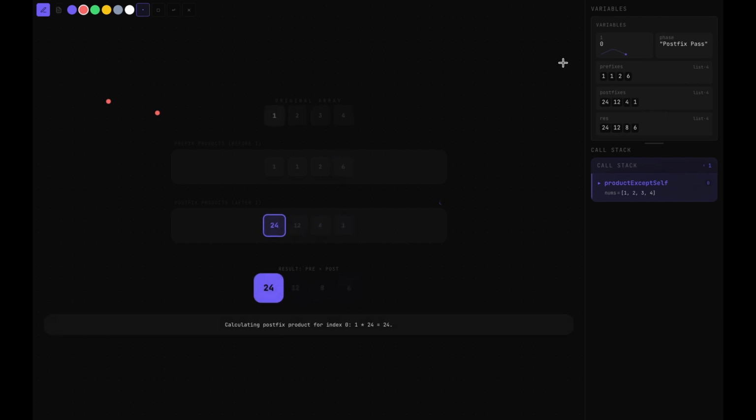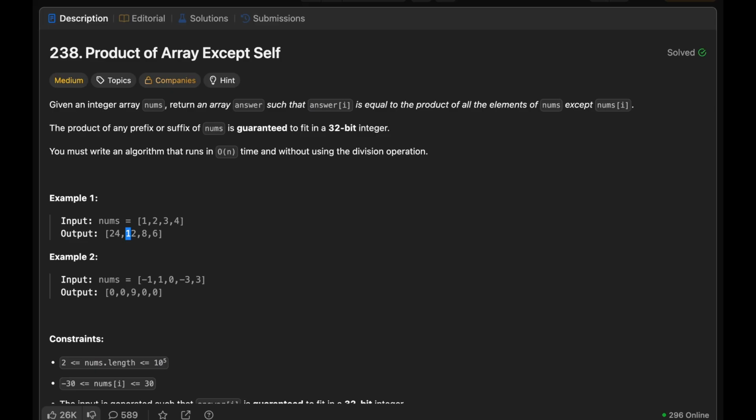When you are doing practice on CodeDive, make sure to also look at the variable scope, and you can also put in your notes that we do two passes. First is prefix, then postfix. So I have saved that, and now we can start coding it.